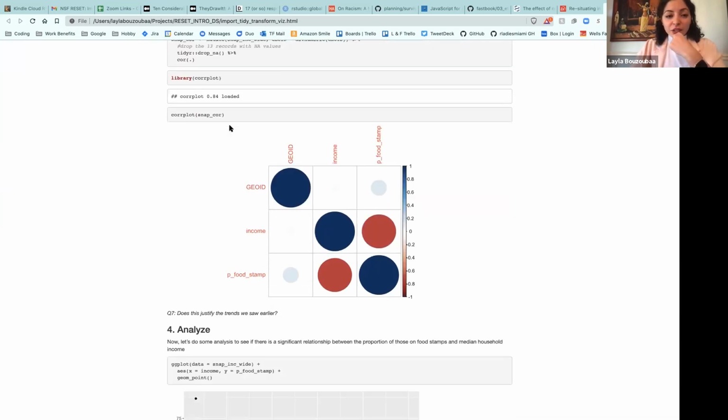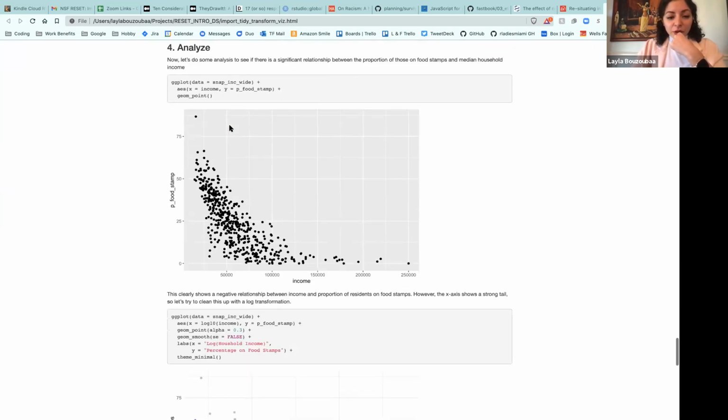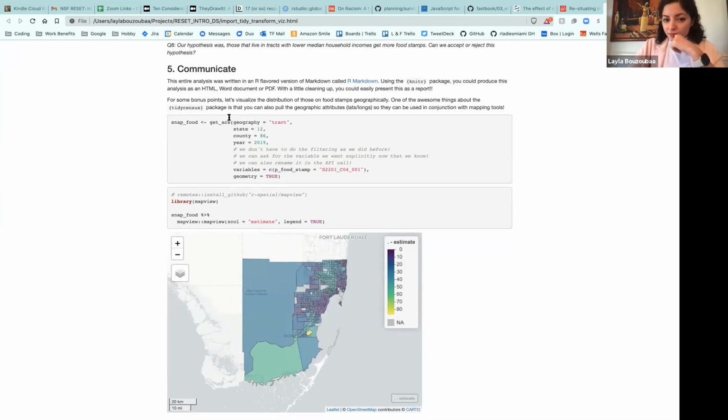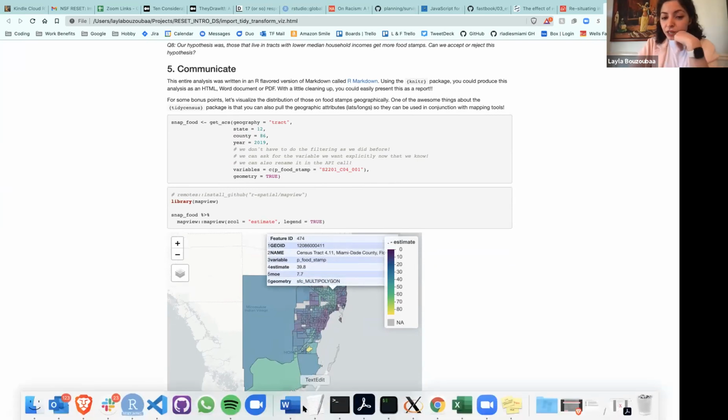I highly recommend that you do that on your own time. And then at the bottom, we have a little map. Because this is HTML and interactive, I can actually highlight and zoom in and get information on that tract. It's really cool, in my opinion.